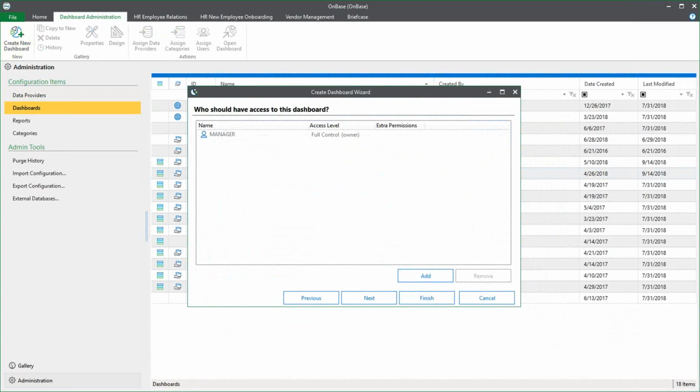At this point, we can select what users should have access to the dashboard and their access levels. So for today, I'll have full control as the manager, and that's what we'll need. But perhaps you'd like to have other folks with read control or modify control, or another person who could actually delete the dashboard as well with full control options. This is where you could add that information.